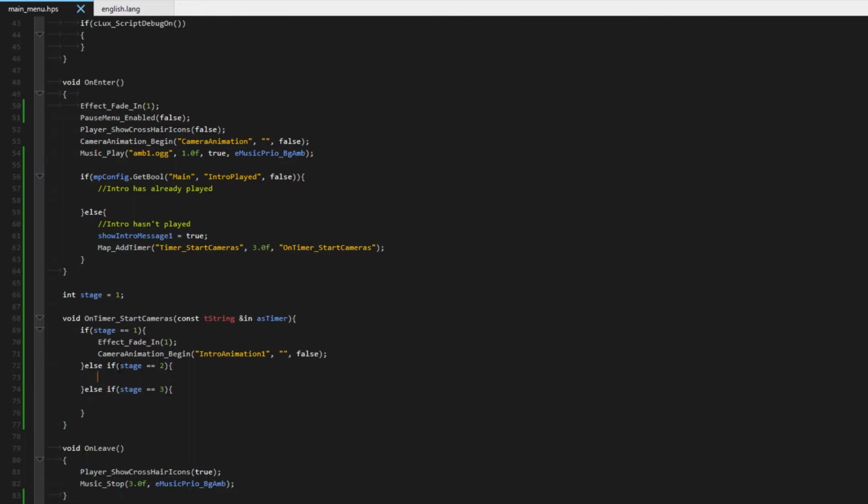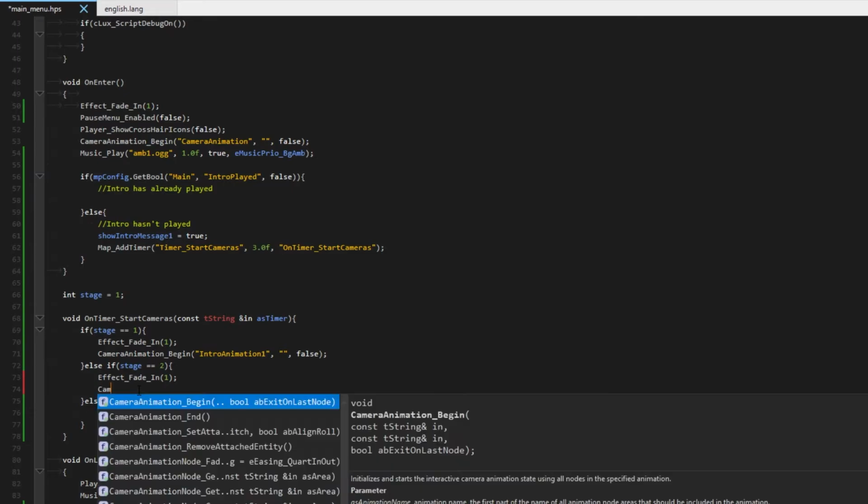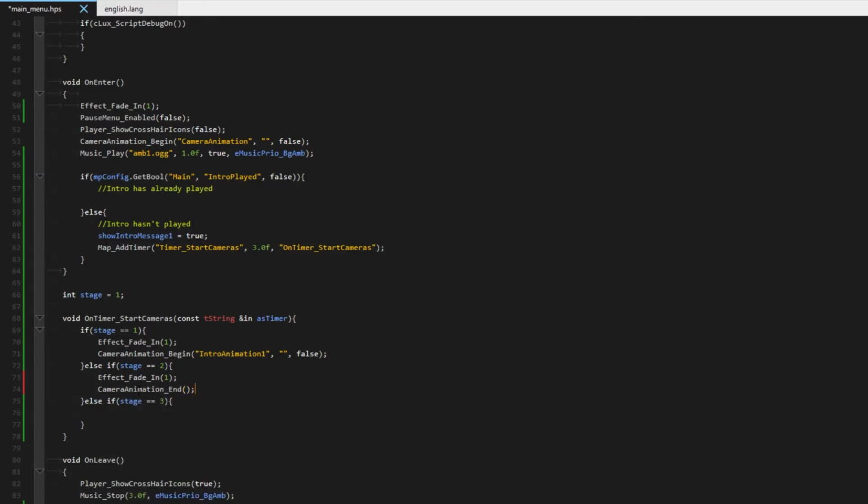Now whenever we reach stage 2, what we want to do is the same thing. We're going to fade in the screen again. And then one important note here: since we did have a camera animation going on before, we want to end the previous camera animation.